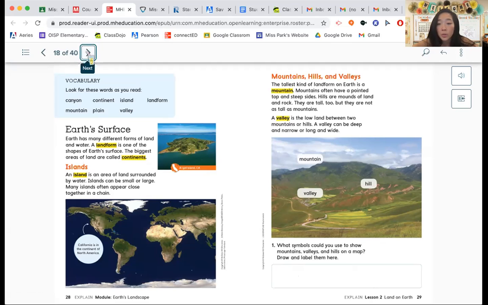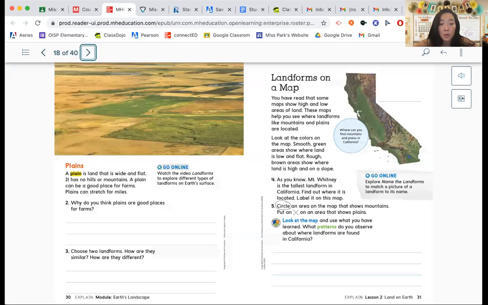Well, now what we're going to do is change to the next page, and we're on page 30 now in your books. A plain is a land that is wide and flat. It has no hills or mountains. A plain can be a good place for farms. Plains can stretch for miles. Go online and watch the video Landforms to explore different types of landforms on Earth's surface.